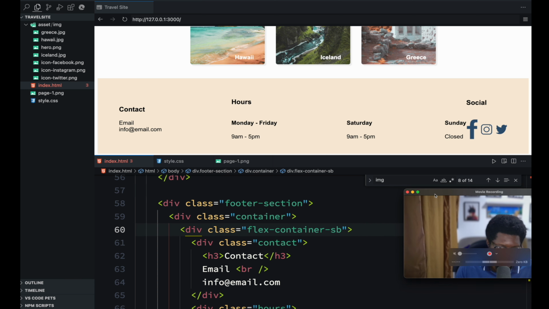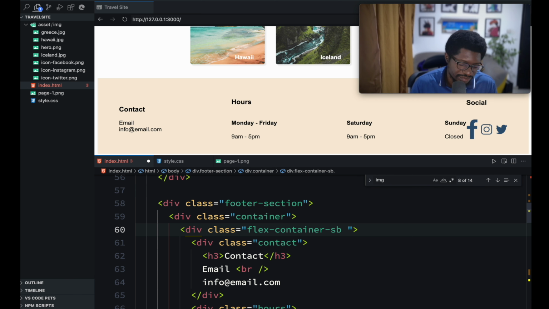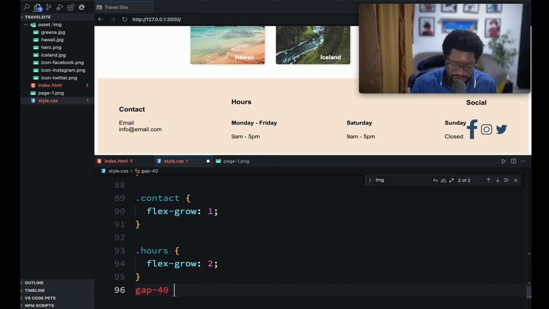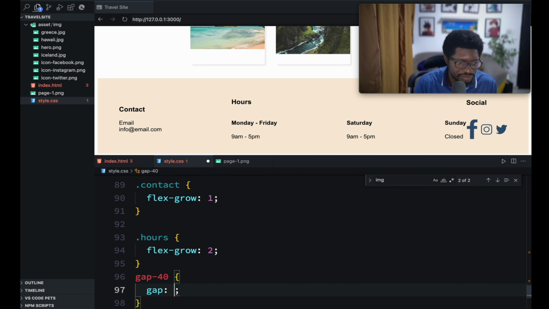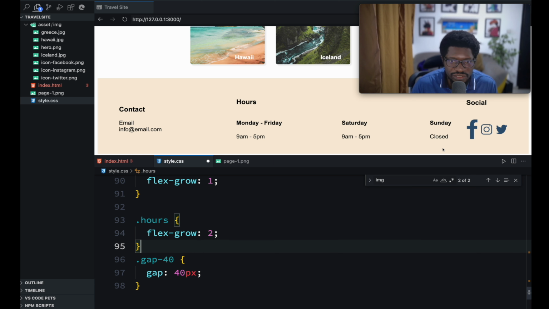So I want to manually specify a gap now. I want to create a new gap class and say gap 40. I'm just creating a new class called gap 40. So I want to style this class. Let's go ahead and do gap 40. Gap. Okay, so doing gap 40 gave that space to social media so that these ones can live.